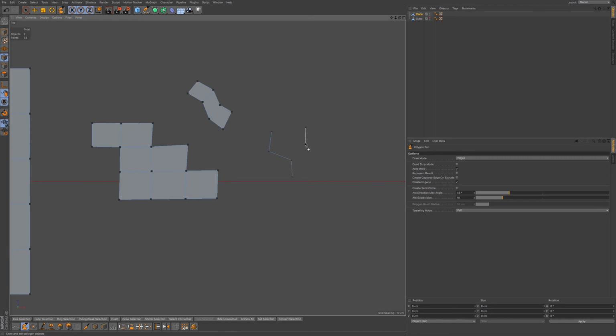We can then create another line and then connect these edges by command clicking on an edge and dragging and then snapping that polygon to our other edge. Click, connect again, command click, and connect again. So now we have our geometry that we can create in edge mode.